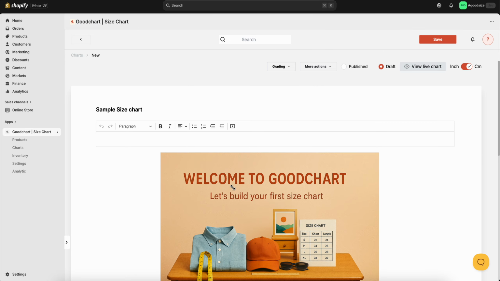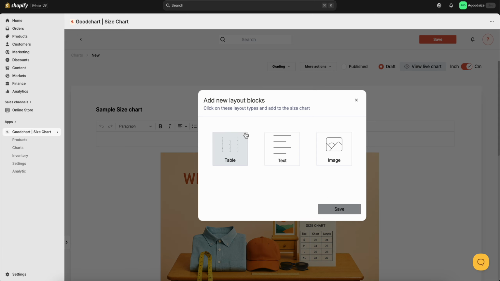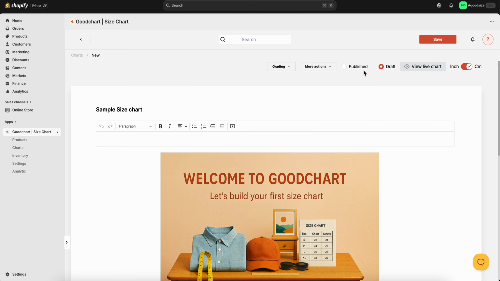So once that's done, what we'll do is we'll have a look at the more actions. You can duplicate that size chart if you want to have a quick way to duplicate it and change some information. You can get a permalink if you want to share that with anyone in your team or with customers. And you can add a layout block. In the layout block, you can add a table, you can add some text or an image. Now, we'll just go ahead and save it.